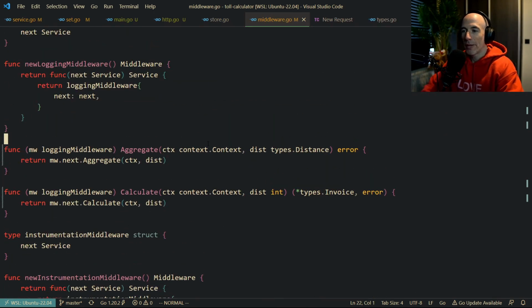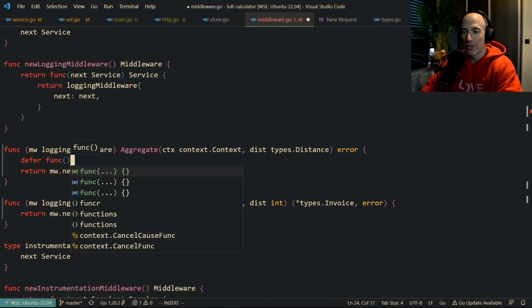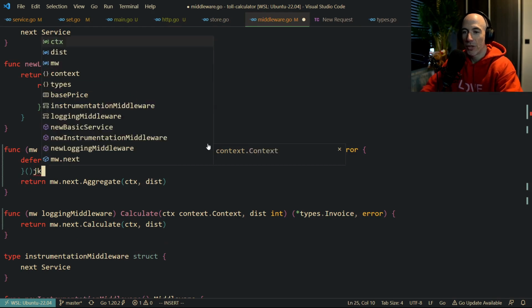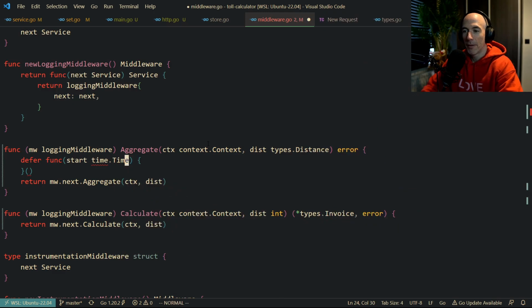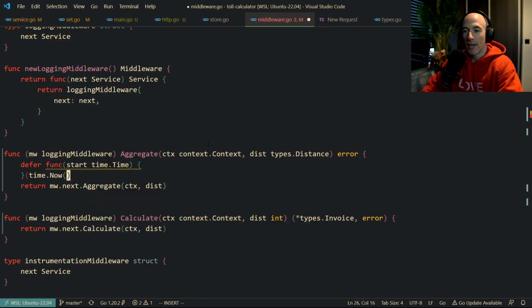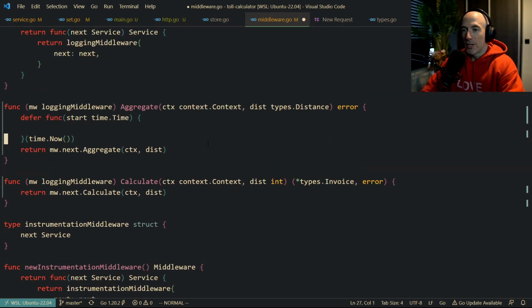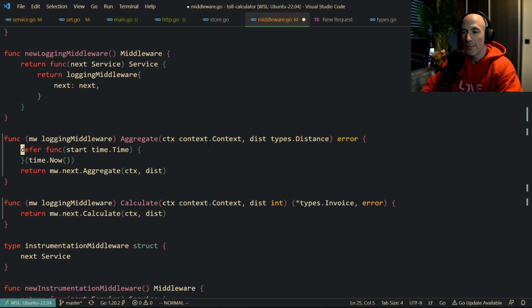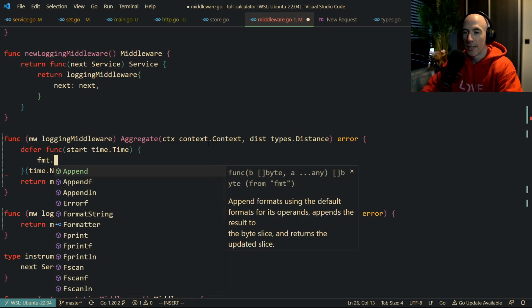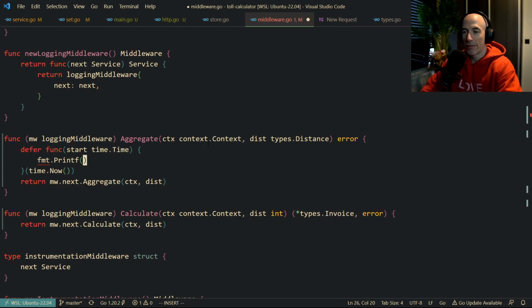Okay, so basically for our logging middleware, what we're going to do here is something like a defer func, actually, right? You know the deal here, right? A defer func, which is going to take in a start. It's going to be a time, right? There's going to be a time now. Just like that. And then the problem is that we don't have any logger, I guess. MW, we don't have, right? But that's fine. We could do something like an fmt.Println or something, or even Printf. It's going to be perfectly fine here.